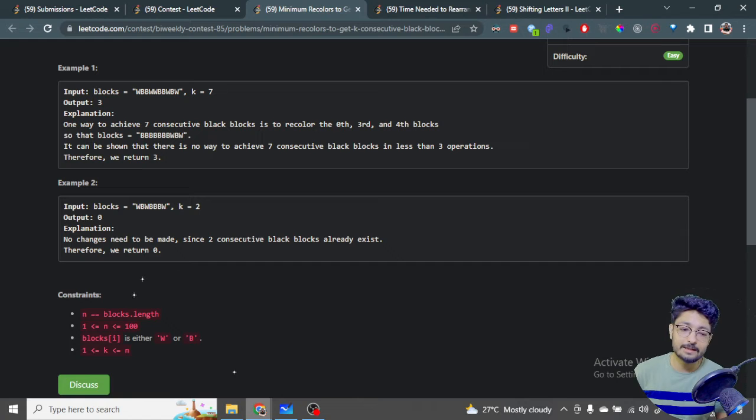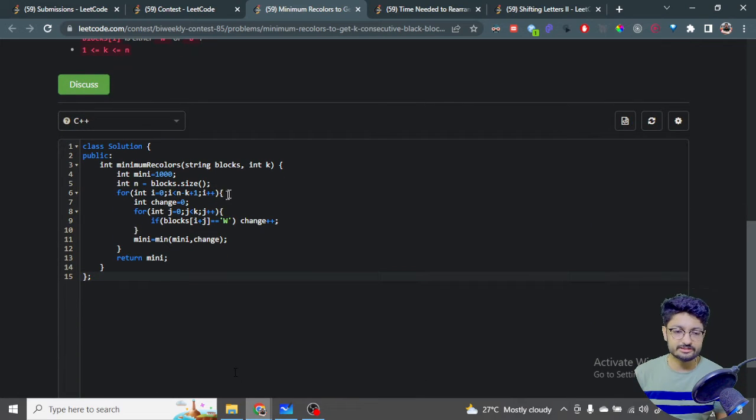But because in this example the constraint is pretty small, what you can directly do is the brute force way. For every starting point, take a window of size k, and in every window of size k, find how many conversions you have to do to make all the blocks black. You have to find out how many whites there are. It's pretty simple now because the constraints are very small. So I want to minimize the number of white blocks which I need to convert to black.